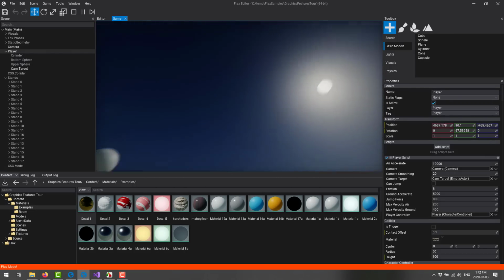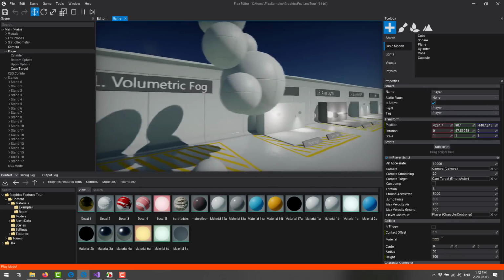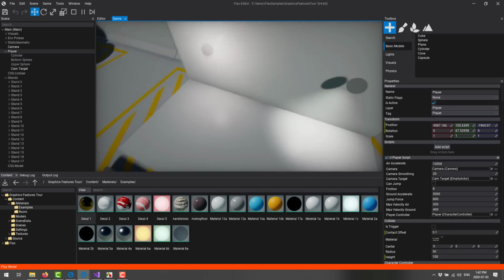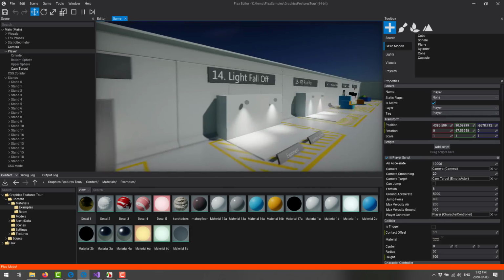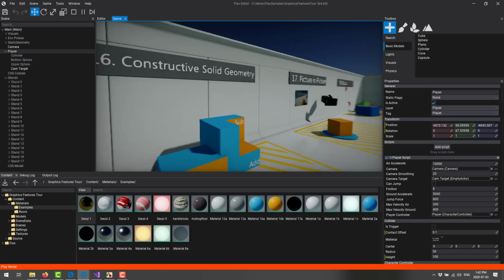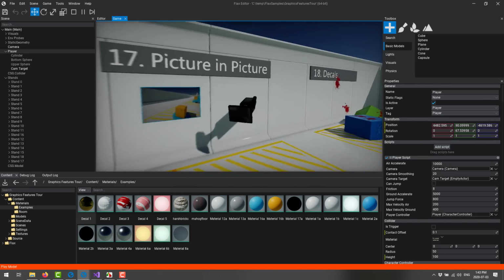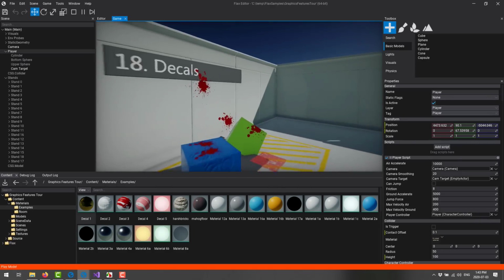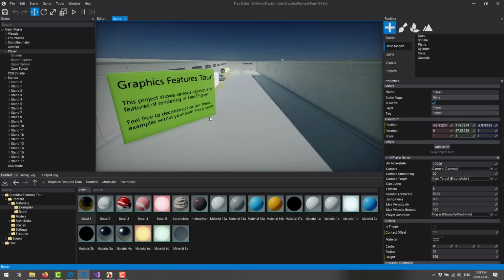We have a realistic sky situation going on right there. We have volumetric fog. We have lighting. You can see that there's different effects between point lights and spotlights. We got area lights, lighting falloff, IES profiles, constructive solid geometry. As you see here, you can do things like Booleans to quickly prototype levels, picture-in-picture camera effects, and decals, or decals, depending on how you prefer I say that one today. So this is kind of one of the tour examples they've got available.